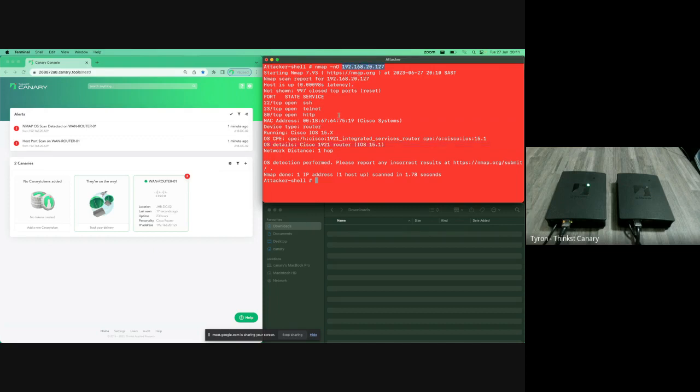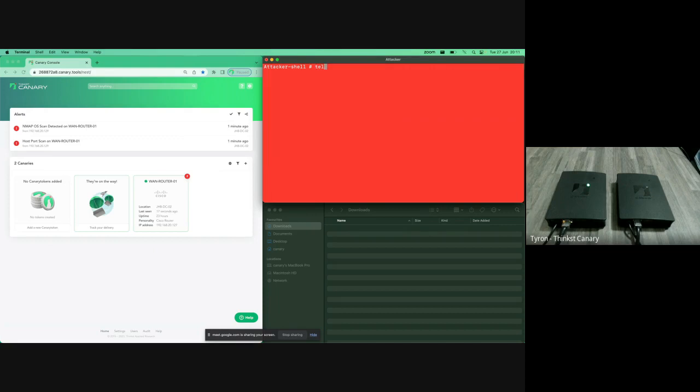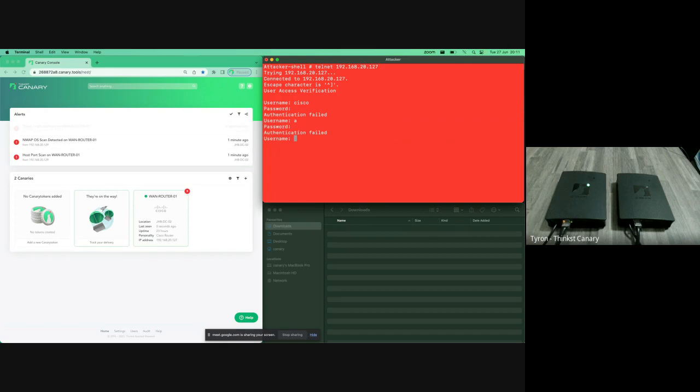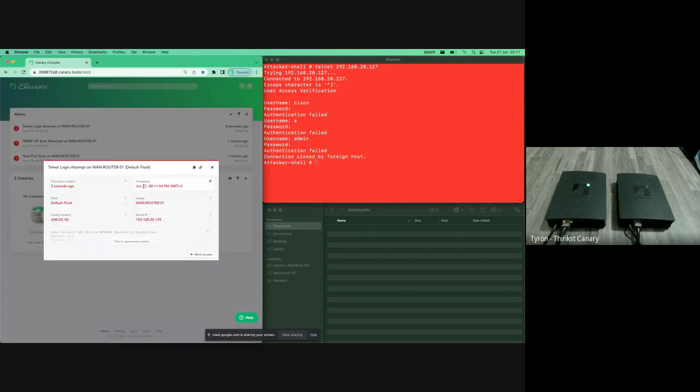Okay, so next step, we're just going to try and gain access here. So I'm just going to go with Telnet as an example. We get that prompt we'd typically expect on a Cisco device, and we attempt to authenticate over here. Immediately we get our alert. Again, description at the top, same metadata here.